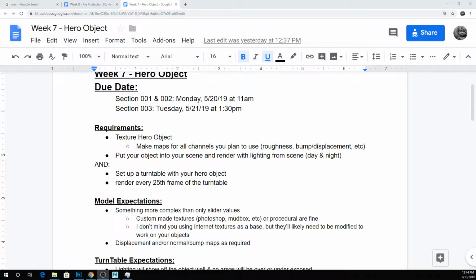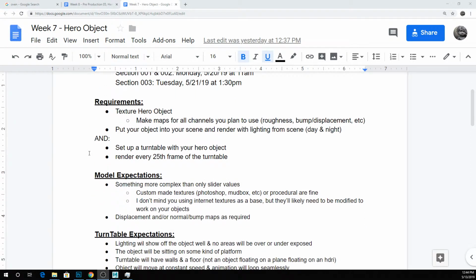And also just throw your object into your scene and render with whatever the most up-to-date lighting is from both your day and your night lights. And that's pretty much that.